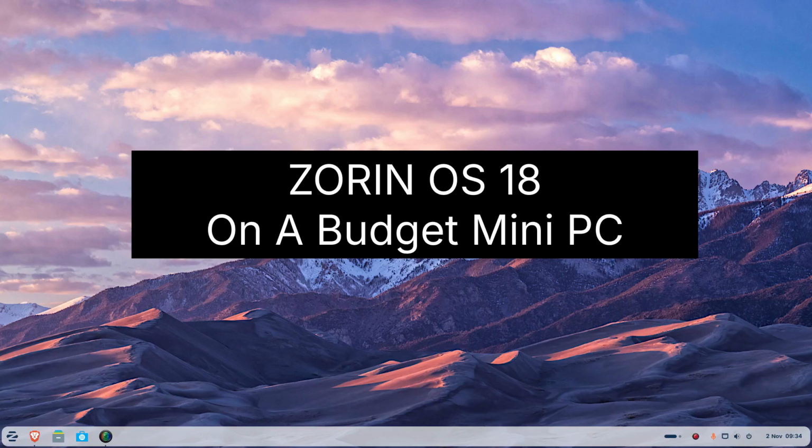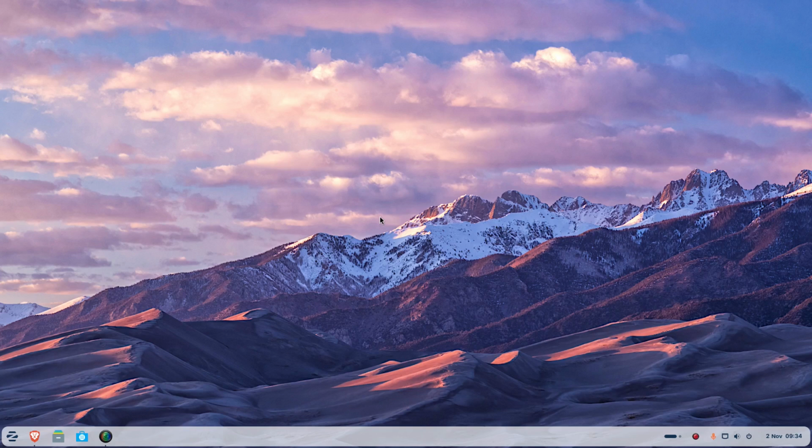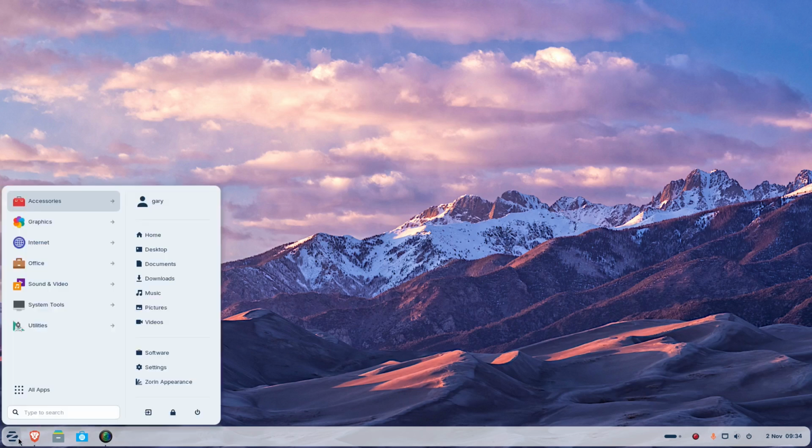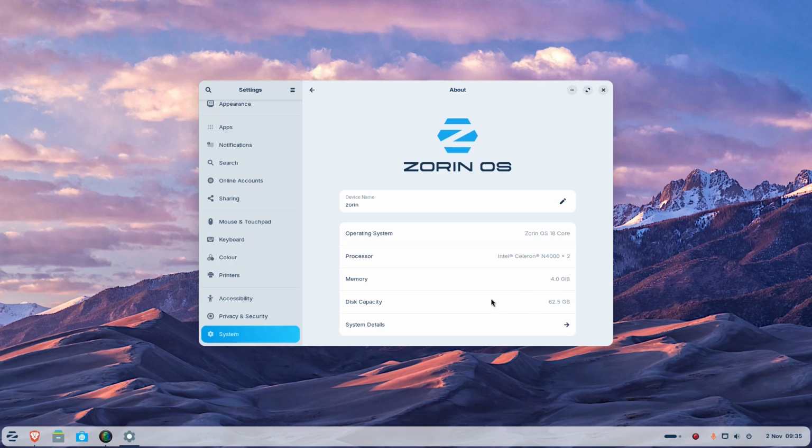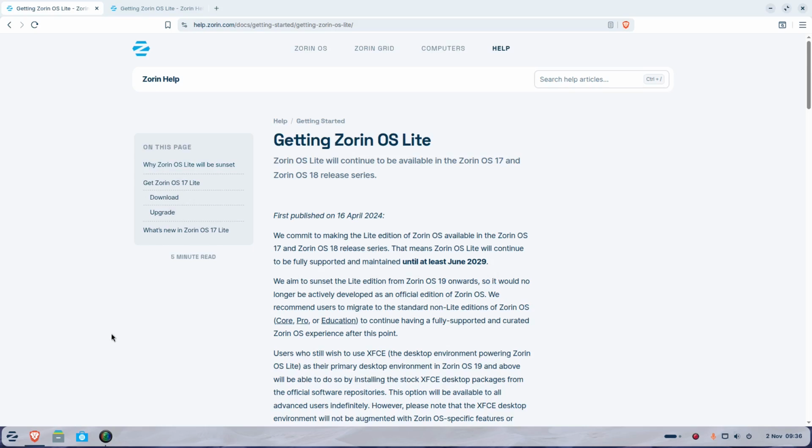Today we are looking at Zorin OS 18 on a budget mini PC. Now I've already done videos for Linux Mint and Ubuntu on the same budget mini PC. And when I say budget, this is what we're looking at. It's got 4GB of RAM. It's only a 62.5GB drive. It's got two Intel Celerons. So in theory it can run Zorin OS, but in practice, I think you're going to see throughout this video, it can't. So why am I running Zorin OS on this machine and not Zorin OS Lite?